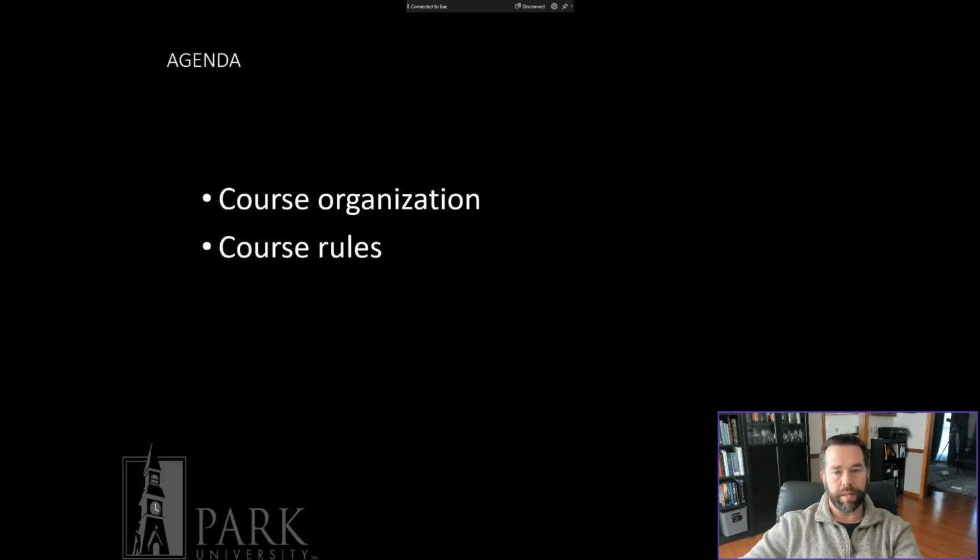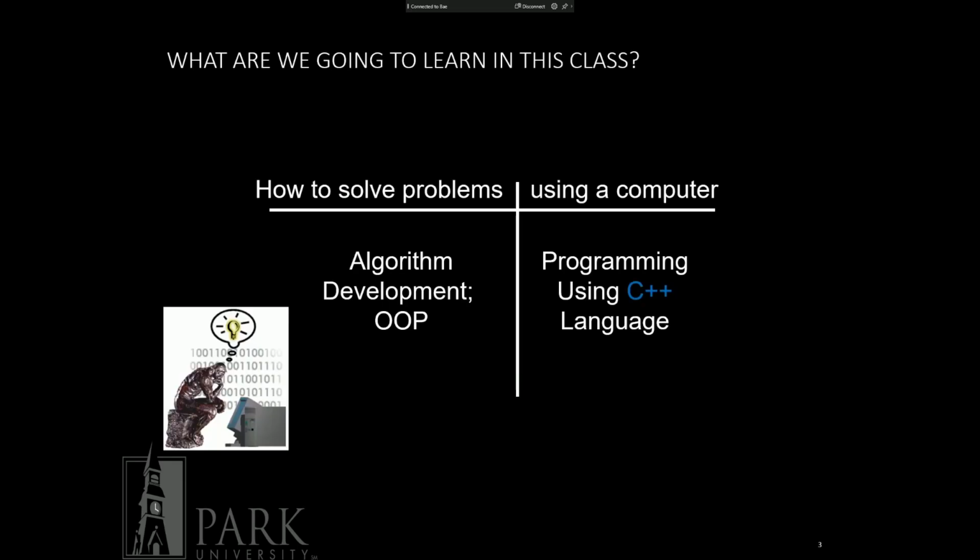So to get started, let's go over some of the course rules and how the course is going to be laid out. This course is about programming in C++. The syntax of C++ is very similar to that of Java. We will spend a little bit of time on learning a few of the syntax specifics, and then we'll focus more on algorithm development and object-oriented programming.